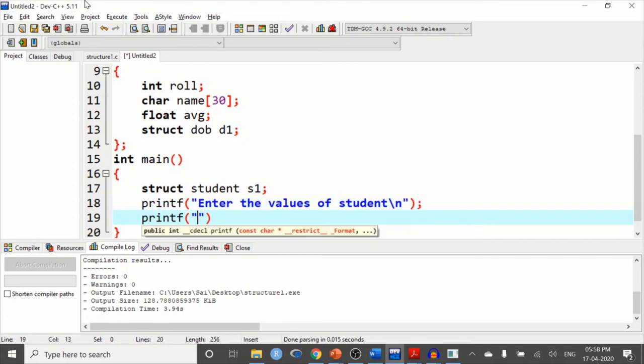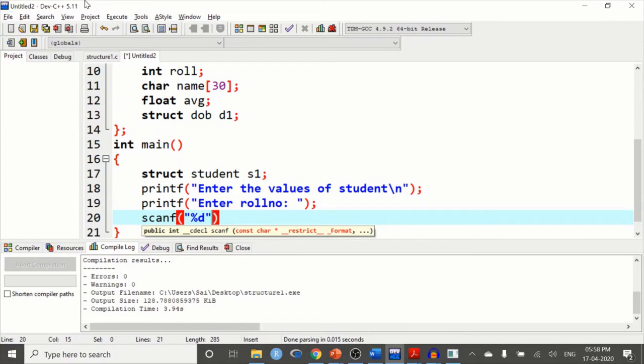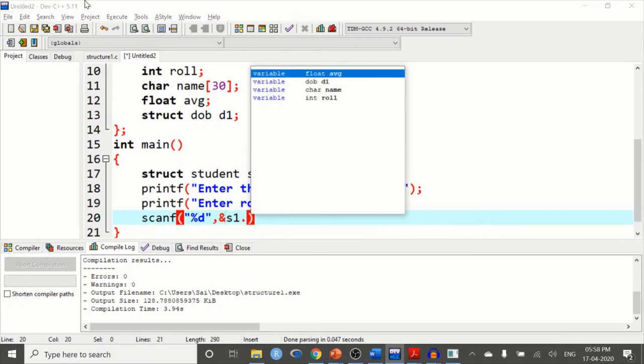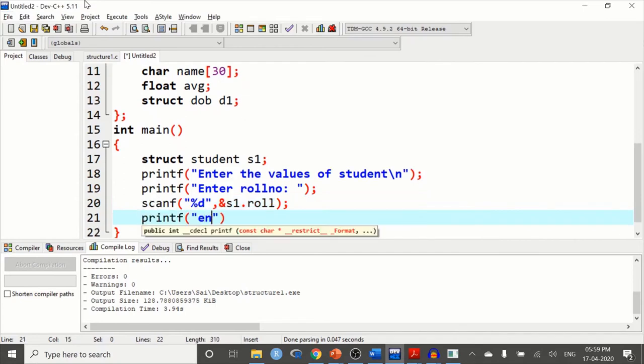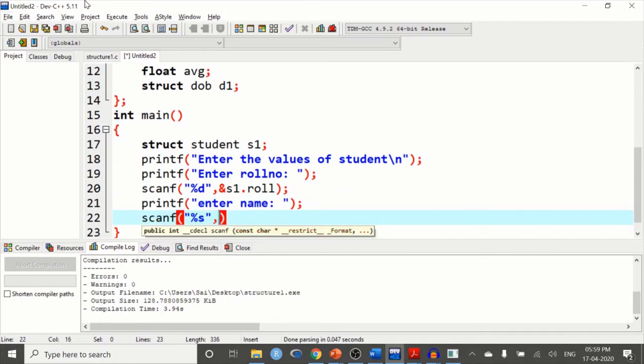If you give that, the user will understand that they have to enter the name, the roll number, the DOB. That is the best practice. First you have to enter the roll number. Which type is roll number? %d, because it is integer type, with ampersand. So which variable do I have to access? s1.roll. Next, printf enter name, scanf %s, comma, no ampersand, because for a string in a scanf statement there is no need to give an ampersand.